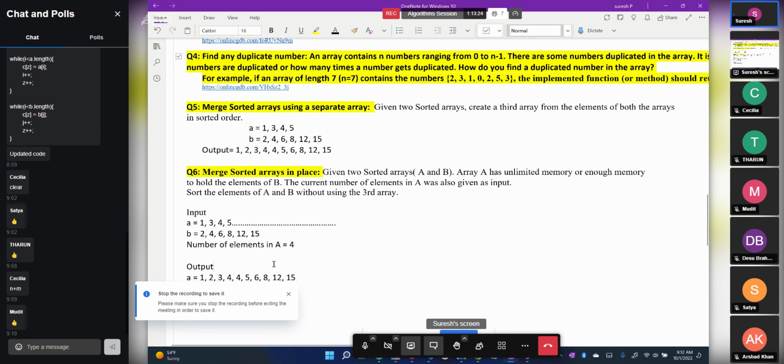Let's say if you are putting them at the end, what will happen? A is already like this: 1, 3, 4, 5. And if you are putting at the end, we are putting 2, 4, 6, 8, 12, and 15. You can just simply copy the elements from here to here, okay? But that's not in sorting order, right? So finally, we need to put the elements in the sorting order. So what are the different ways to do this? Let's talk about different approaches. How can we do this?